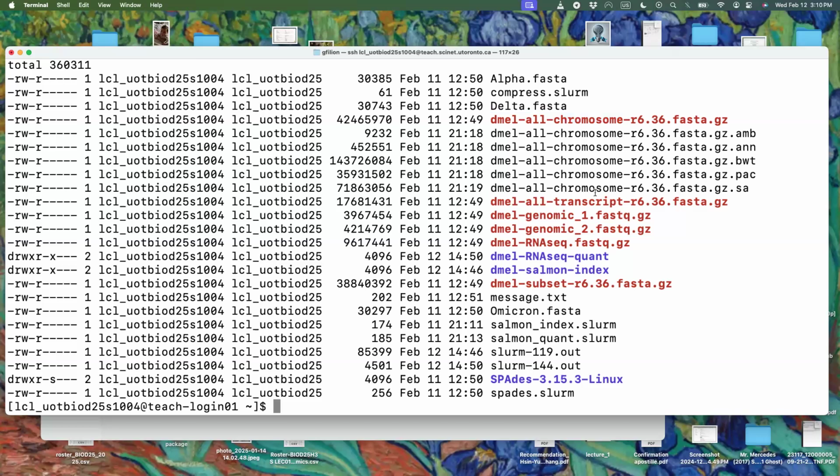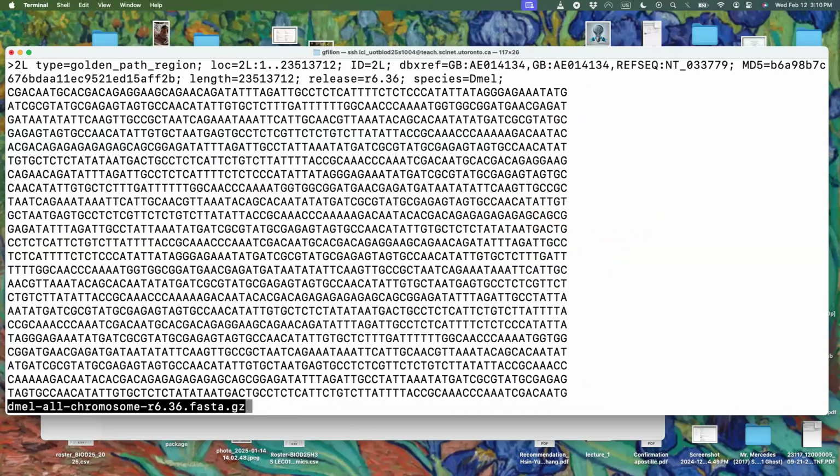So let's have a look at the Drosophila genome here. The way to look at things, as usual, is less dmel all chromosome, etc. And then when I press enter, I go into the genome of Drosophila. So we can see that there is this usual FASTA symbol here. Okay, that's a FASTA file. 2L is the name of the chromosome, and then this is a couple of information about the chromosome here, like the length of 2L, 1 to 23 million, etc. That's the length of the chromosome.